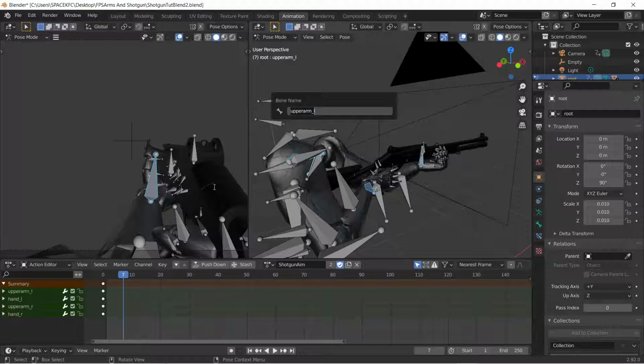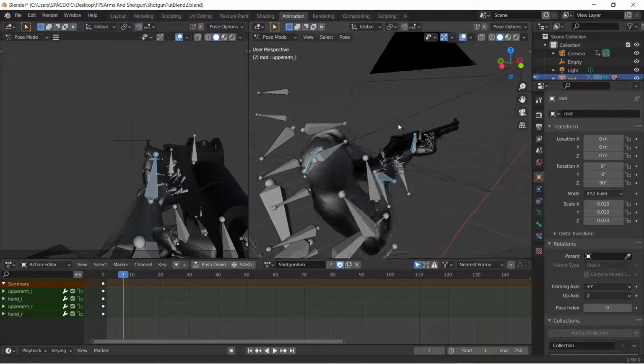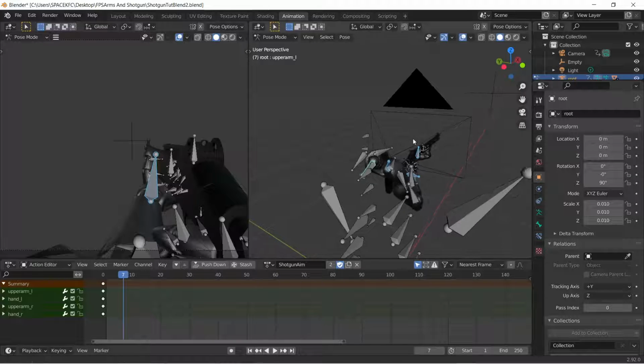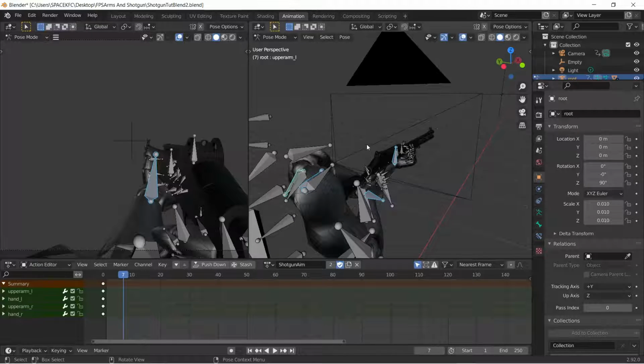Hello everyone, I'm here to show you how to create an idle animation and a shotgun aiming animation in Blender and C++ and Blueprints, and Blueprints in the anim graph.